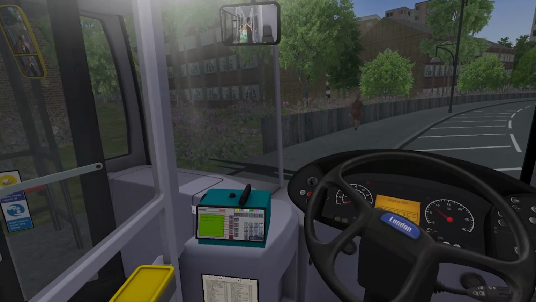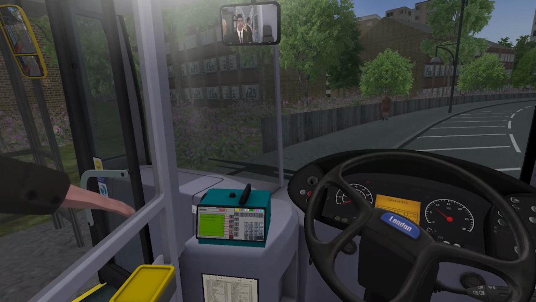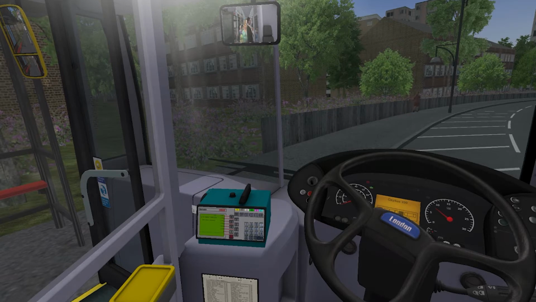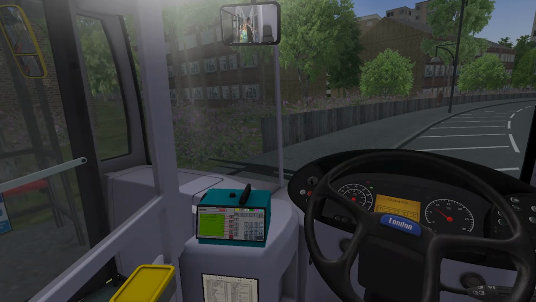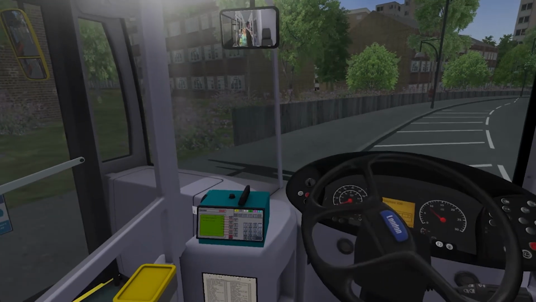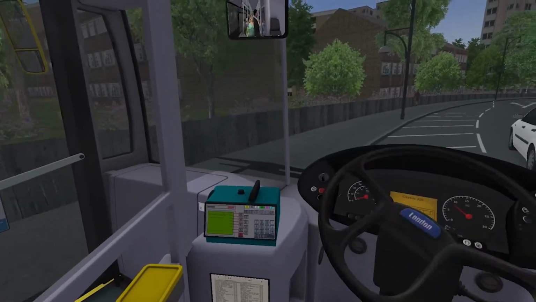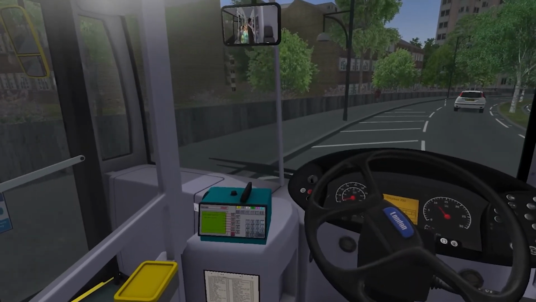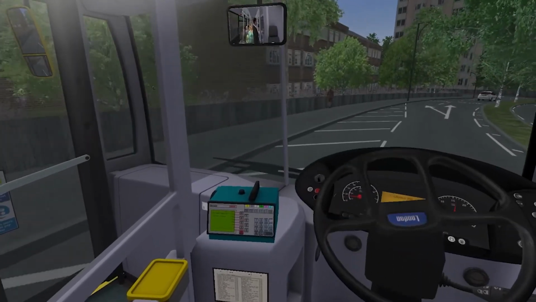That wasn't good. I don't think I'll show the outside view this time because I'm actually half on the footpath. Three, 2, Oxford Circus. The steering is not nice on a controller. Is not nice at all.